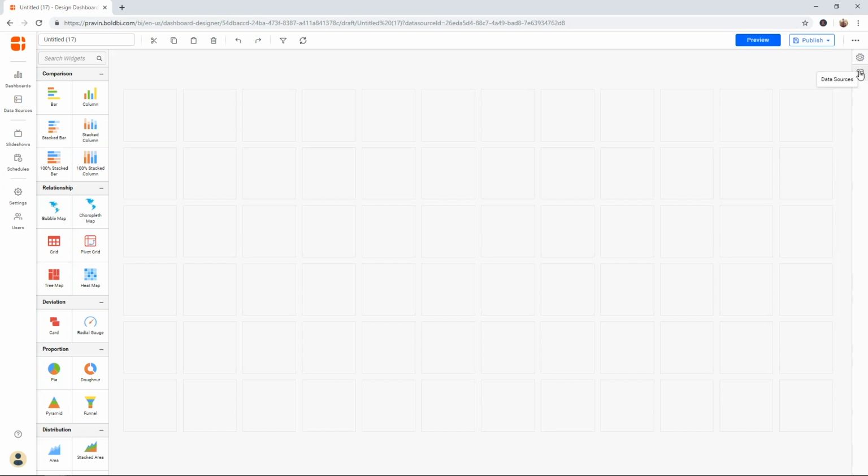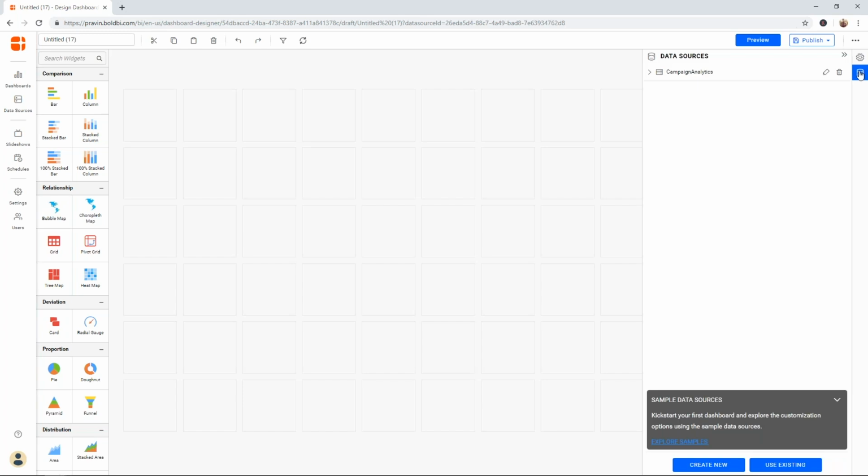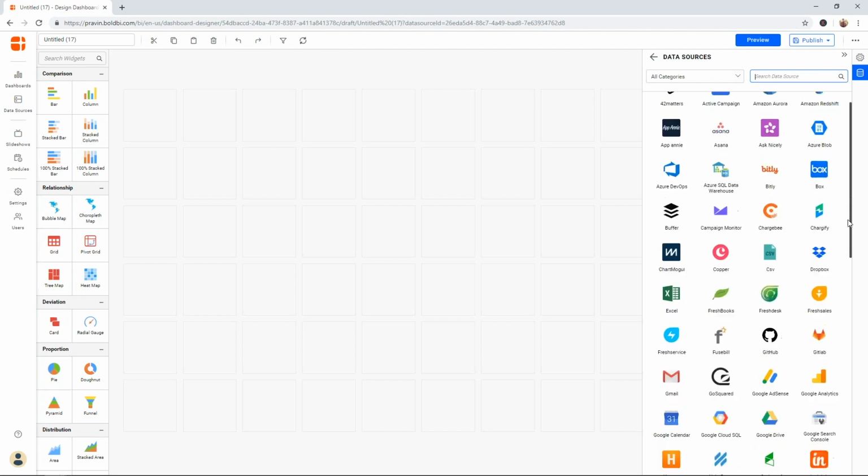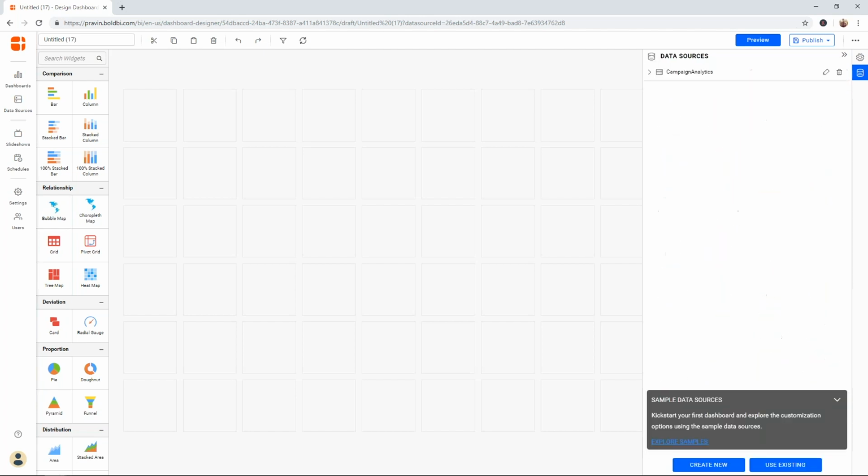At the right side, we have the data source panel, which shows the data sources that we have currently. And you can add multiple data sources for building a dashboard. If you need to create another data source to work with to build the dashboard, you can click the create new option and start creating a new data source from here. Or if you want to make use of a data source that you already own, you can just click the use existing option and load a data source.